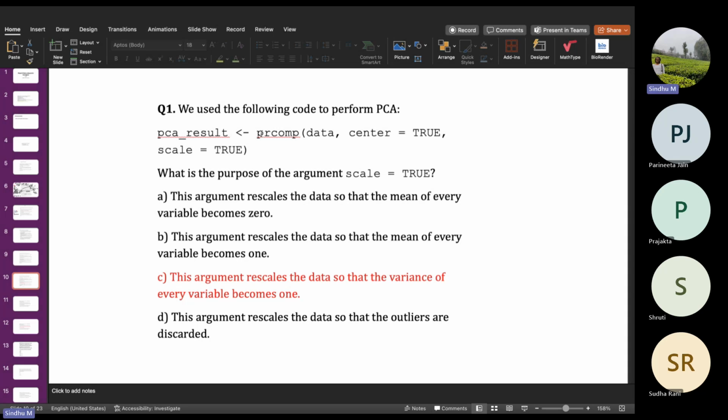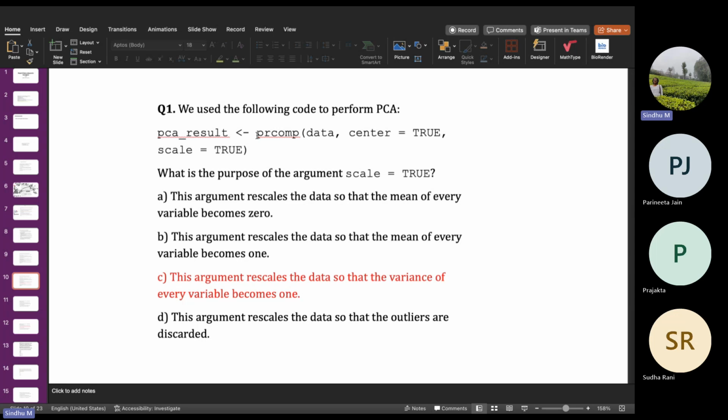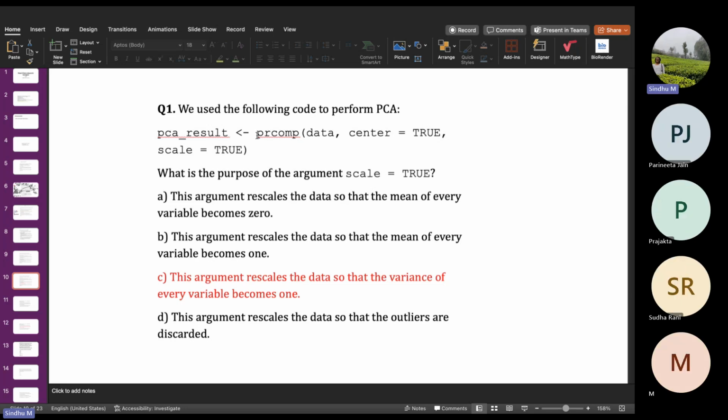This is a very important function because it's used to perform PCA. So make sure that you know what the function is and what the different inputs to the function are. We'll also be discussing this in the R coding session, so we'll come back to this again. Let's go to the second question.